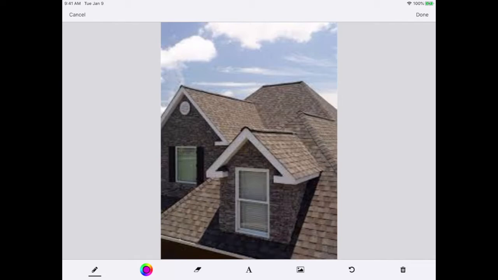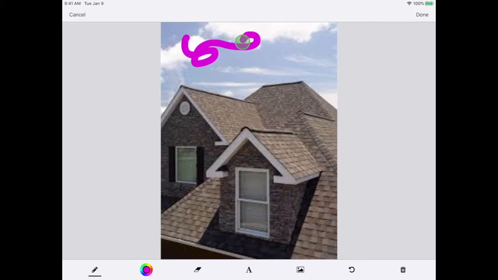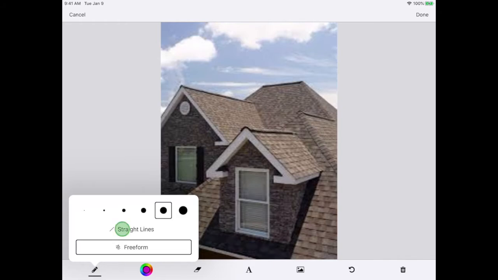Now, if I wanted the lines to be a bit thicker, I could tap on the pencil in the bottom right and select right here to make slightly larger drawings. Once again, I'll undo. And you may have seen another feature here, which is the straight lines.